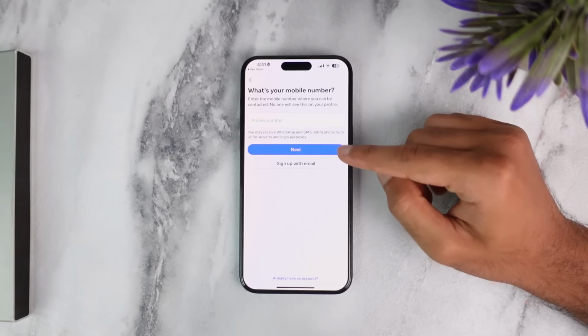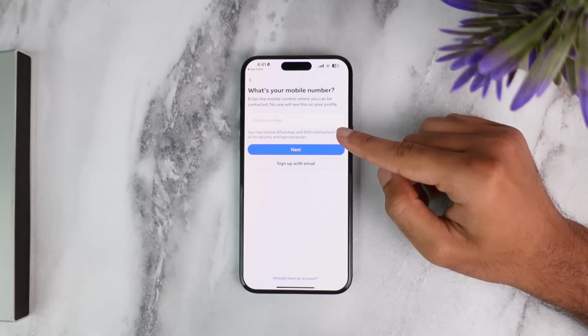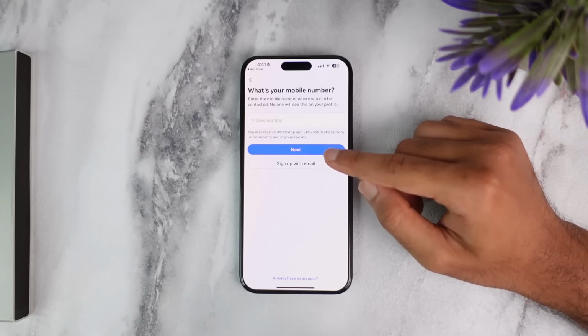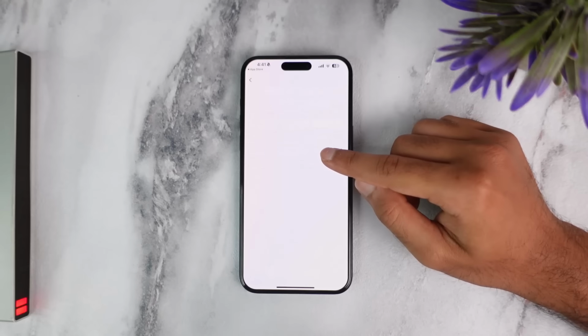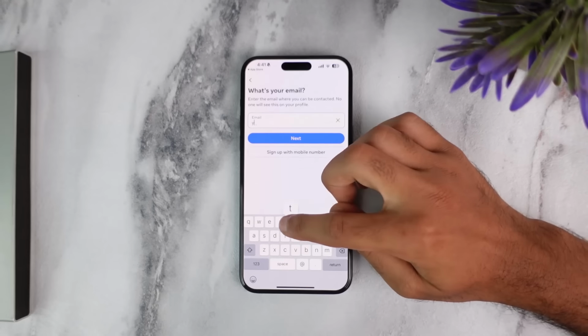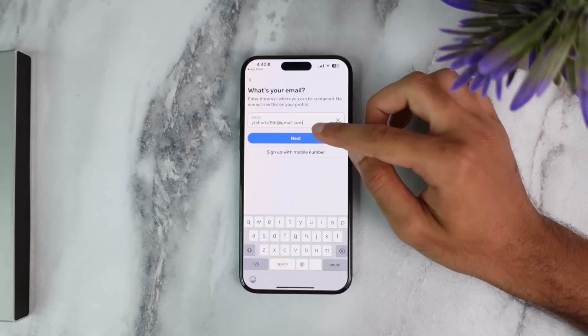So you can either use your phone number to create an account, or you can also use your email address to create an account. So in my case, I'll simply sign up using my email address. So I'll enter my email address over here. Now tap on the option next.